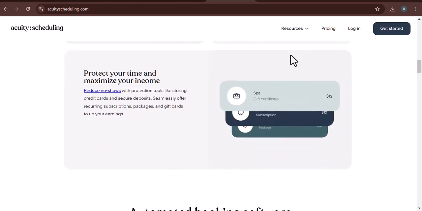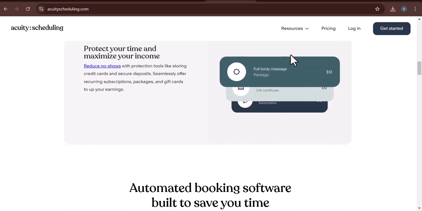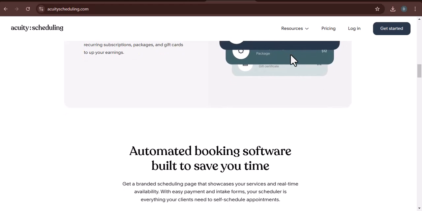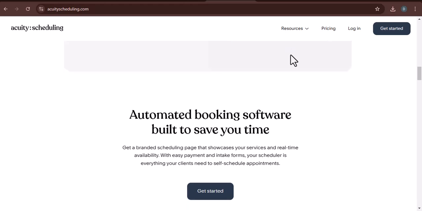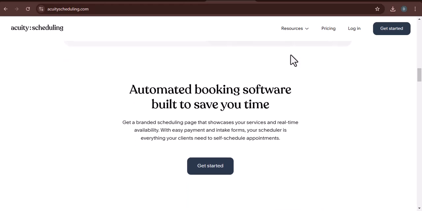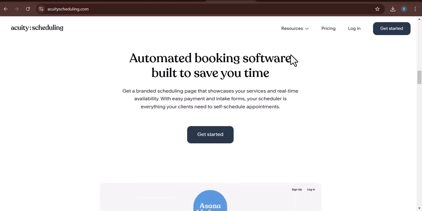Now, before we jump into the nitty-gritty, let's understand why Acuity Scheduling is such a popular choice. It's not just another calendar app. Acuity is a powerful, customizable platform designed to handle all your appointment needs. From simple bookings to complex workflows, it's flexible enough to adapt to various industries, whether you're a massage therapist, a life coach, a consultant, or anything in between.